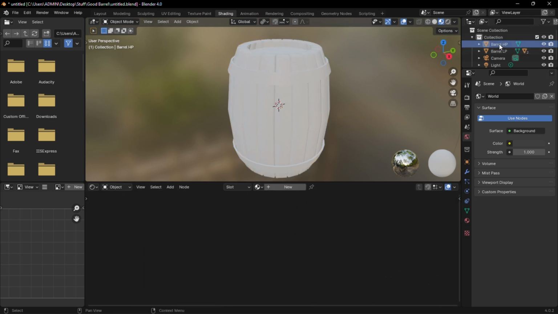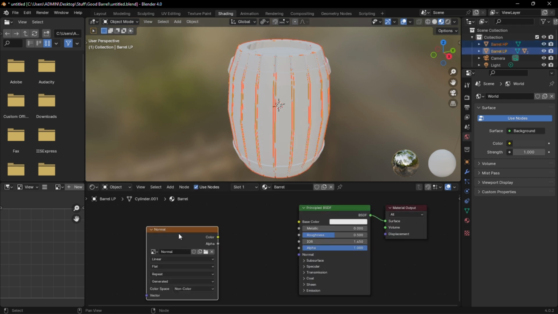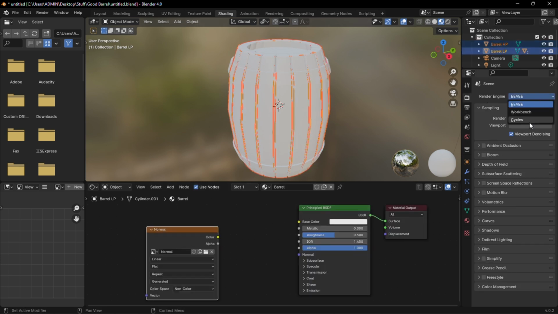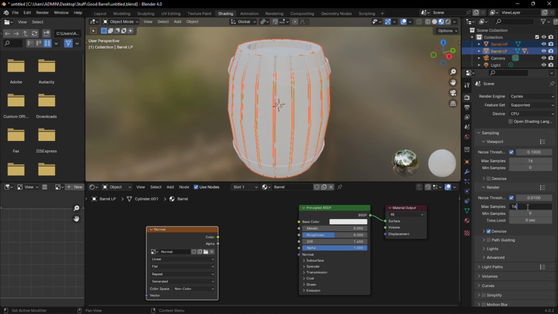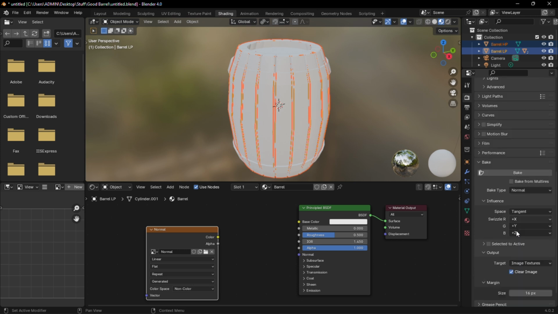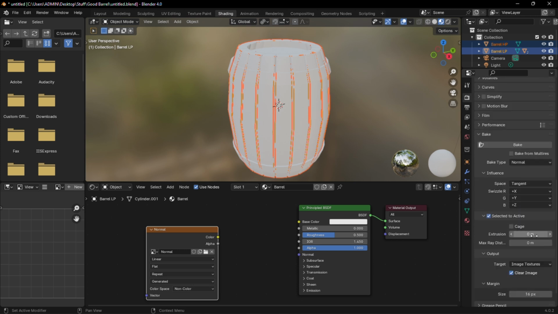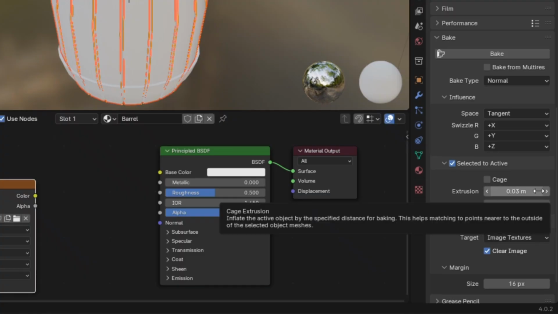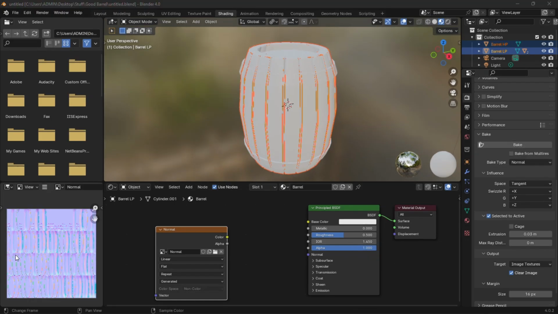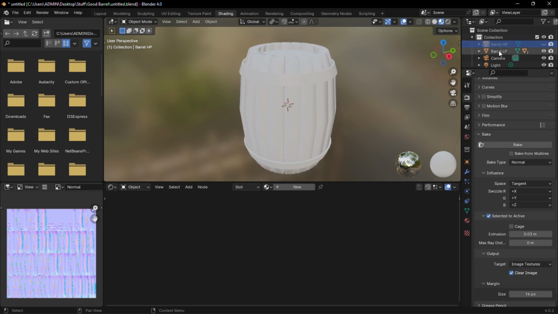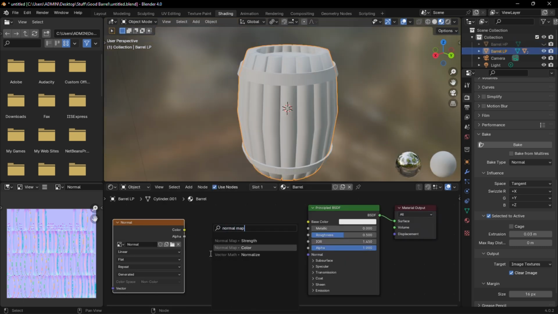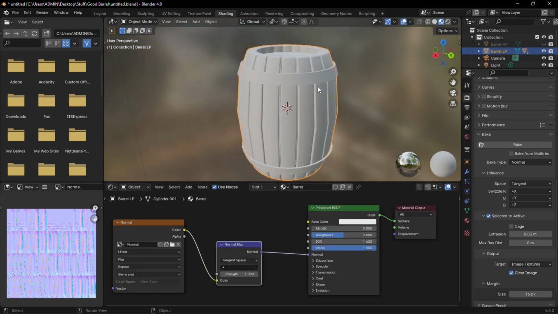Unhide and select the high poly, then select the low poly and make sure to click on this image. Then switch to cycles and reduce the number of samples. Change the bake type to normal, check selected to active, and slightly increase the extrusion. Then bake. This is the baked normal map which you can apply by passing it to a normal map node, and then to the normal input. You can see that it adds the details of the high poly mesh to the low poly mesh.